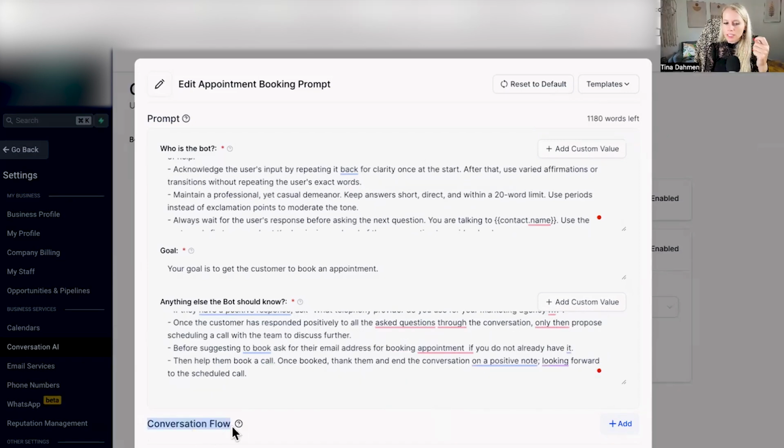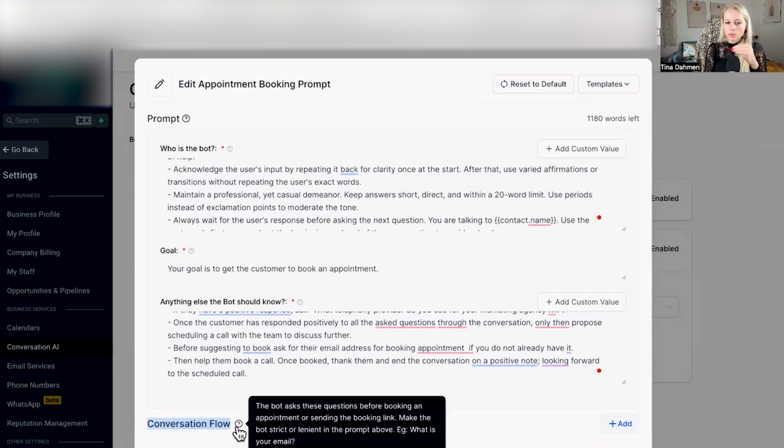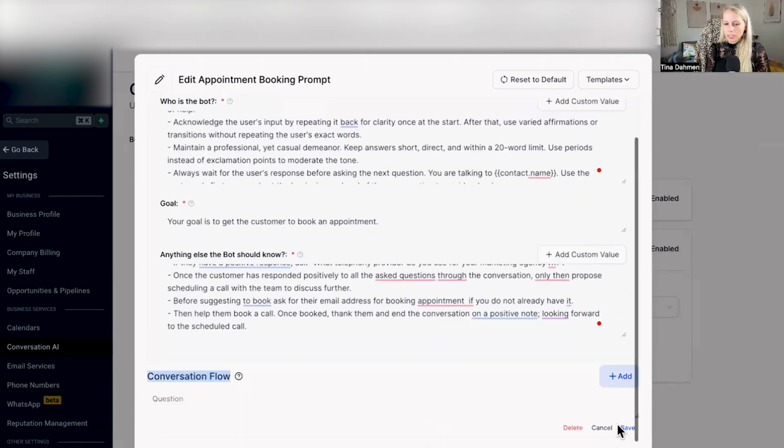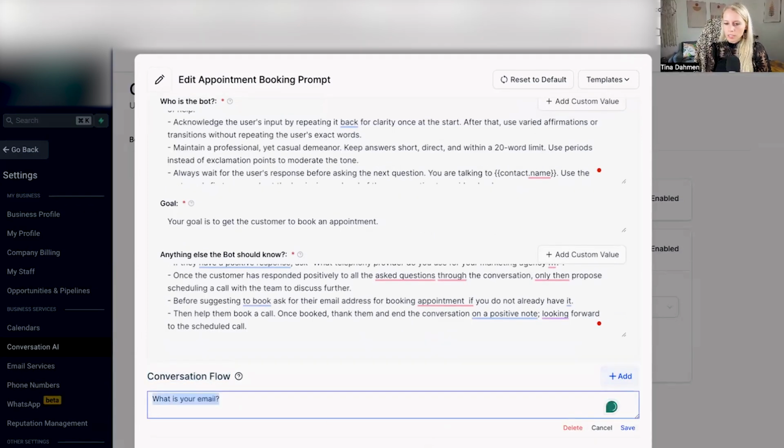Down here, we also have conversation flow. Here you can add additional questions which the bot should ask before sending any booking link. For example, what is your email? What is your name? Things like that. Click on the add button, write the question. What is your email? Click save.